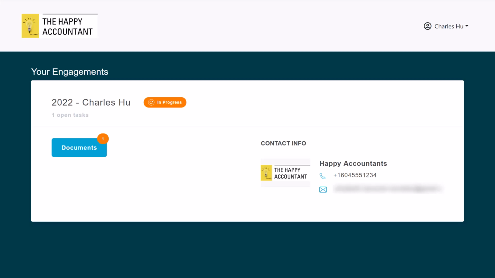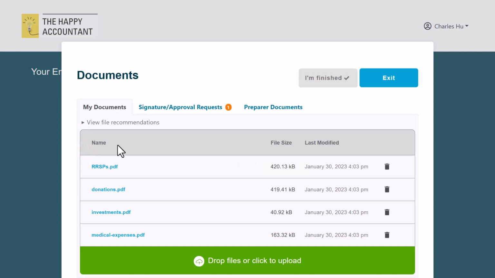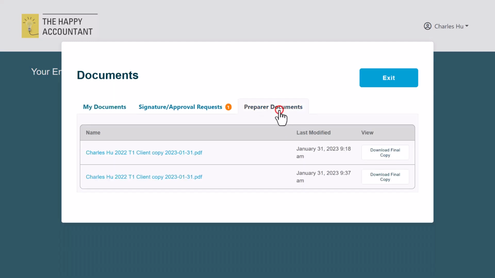portal. Once you see the Your Engagements screen, look for the most recent in-progress engagement, usually the one at the top of the list, and click the Documents button. Click the Preparer Documents tab. To open the document in your browser window, click the document name.